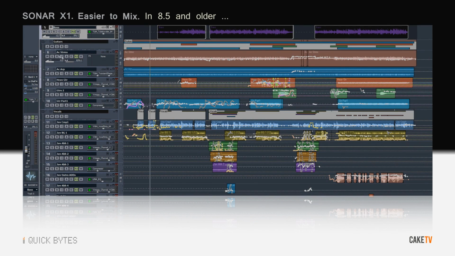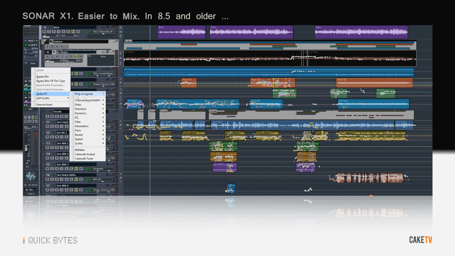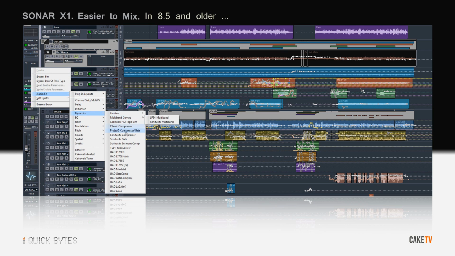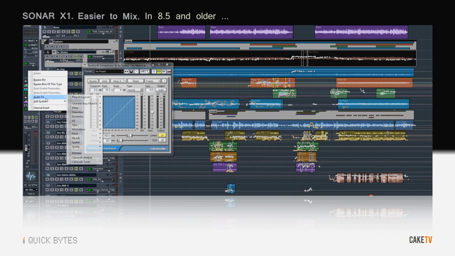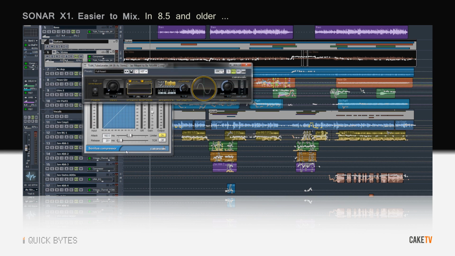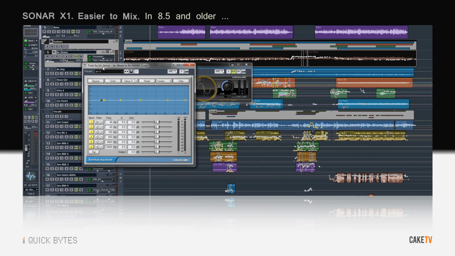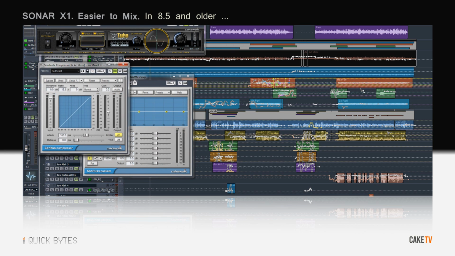In 8.5, common mixing tools like compression, tube saturation, and EQ must be inserted as separate effects. In 8.5 Producer only has EQ as a built-in channel strip module, and each effect requires its own interface to work with.